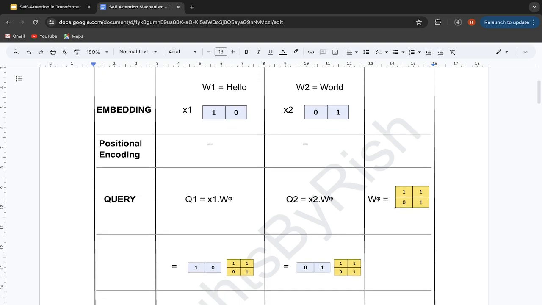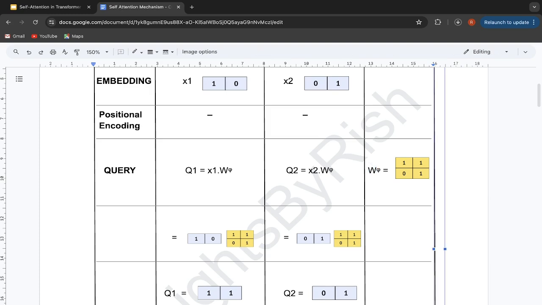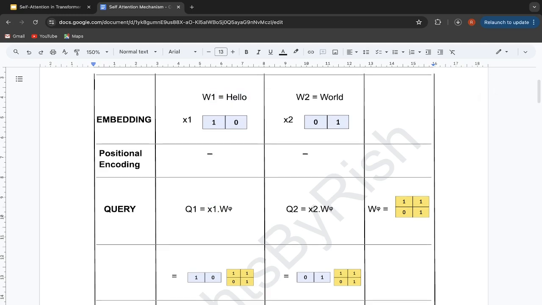So as I said previously, this WQ is the weight matrix associated with the query, which will help us to find the value of query. So consider the value of this WQ as [[1, 1], [0, 1]]. Fine. Now to find the query, as I said previously, we have to take a dot product of this weight matrix associated with query, that is WQ, with the input embedding x1. Now the value of query, key and values will be different for every word.